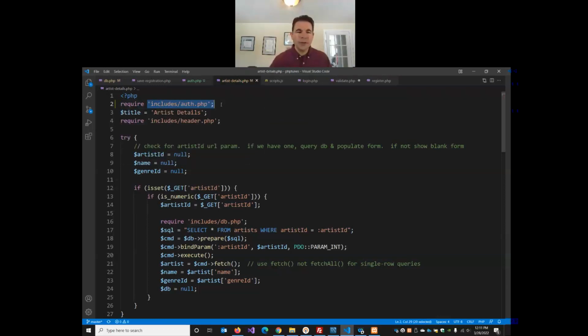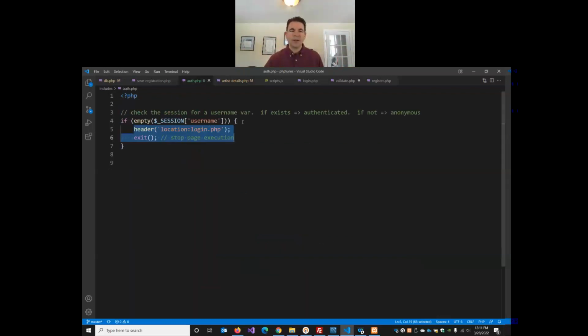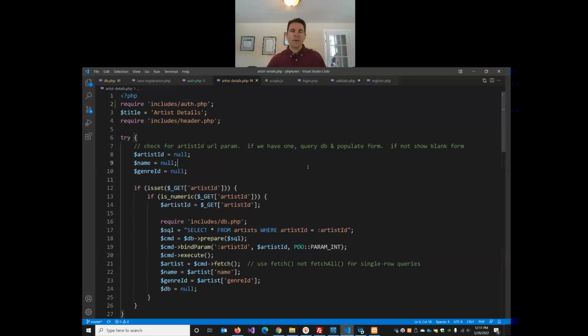So if there's no session variable, all the rest of the code, nothing happens after line 2. Because our auth file is going to look for this session variable. And if it hasn't been set, we're just going to take the user to log in and stop the execution of the rest of the code. Okay, so we want this before the header. There's no point starting to print out all the HTML of the header if our user hasn't logged in.